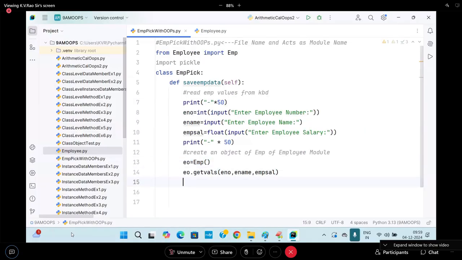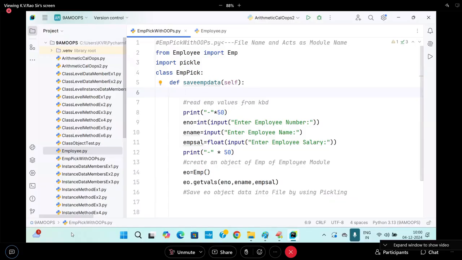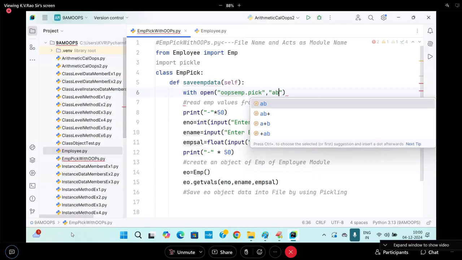That object, I want to save it. So go to where now? Save the EO object data into a file using which concept? The pickling process. To do the pickling process, I have my object, and I have to create my file. How do I do it? With open, I'm going to create one file. So oops EMP dot pick, comma what? AB. What is A?